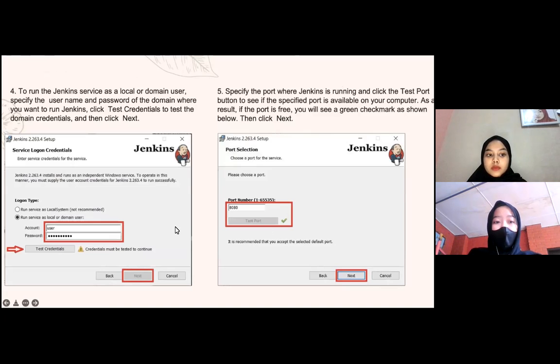Okay, so to run the Jenkins service as a local or domain user, specify the username and password of the domain where you want to run Jenkins. Click Test Credentials to test the domain credentials and then click Next. Specify the port where Jenkins is running and click the test port button to see if the specified port is available on your computer. If the port is free, you will see a green check mark as shown below, then click Next.